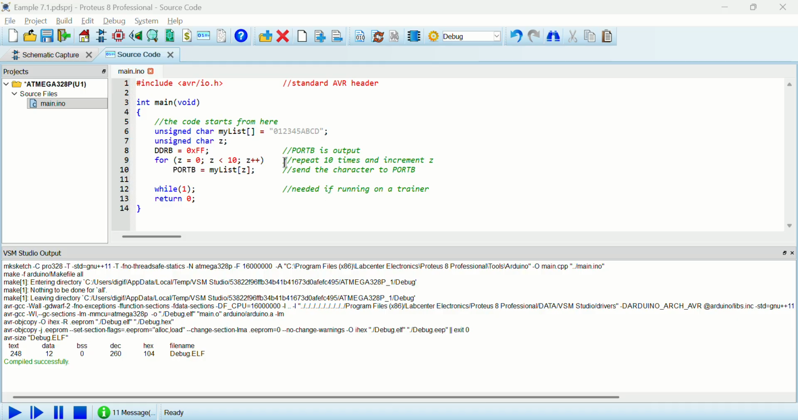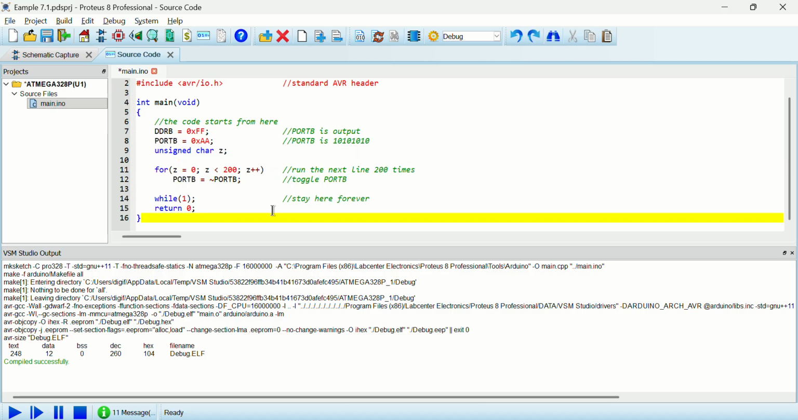In example number 2, there is a list. We have created this list with the string value from 0 to D. We have declared a character value of Z and DDRB to take as output. We have declared Z as 0 and we are incrementing the value of Z from 0 to 9 because it is less than, not less than, equal to. So it goes from 0 to 9, takes less than 10 values, and then port B will send the characters to my list, meaning Z.